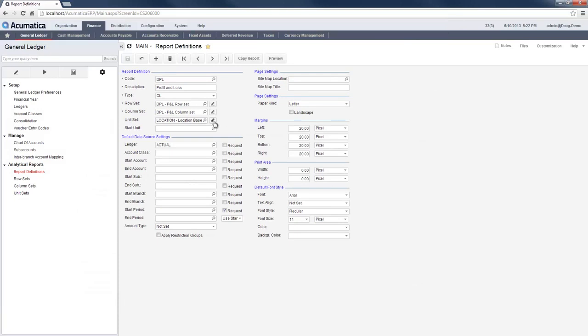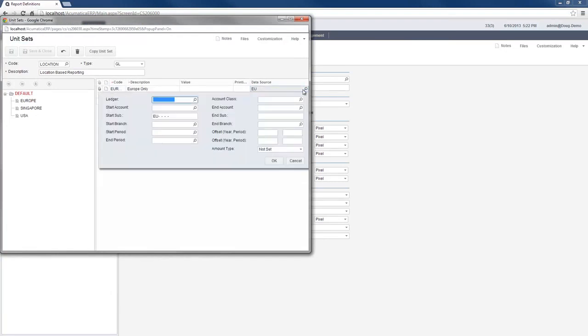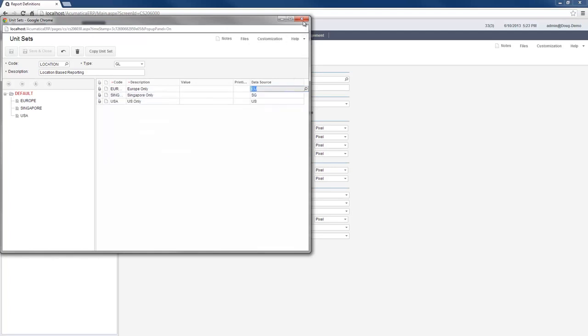The unit set is an optional feature which allows me to define a tree structure for my reports using sub-accounts. This allows me to create reports for different products, subsidiaries, and regions without creating and managing separate reports.